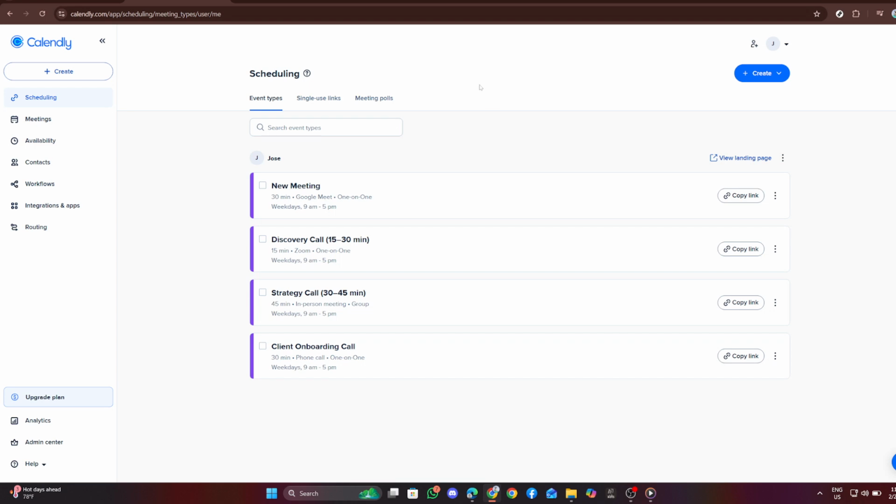Begin by navigating to the Calendly website. If you are not already signed in, enter your credentials in the designated fields on the login page. Once you have successfully logged in, you will be directed to your main dashboard.